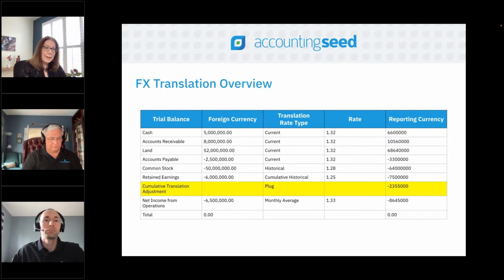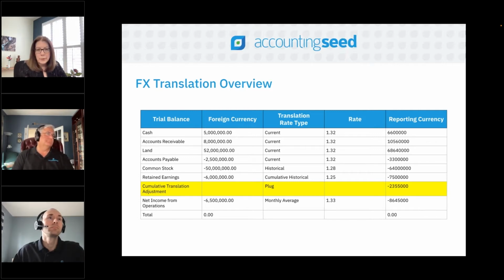Okay, but not only that, you have to use different rates for different GL accounts. So for example, if you're looking at cash or accounts receivable, you may need to use the current rate effective as of the last day of the month. Maybe for your equity or fixed assets, you may need to use a historical rate. And then maybe on your P&L, you may need to use a monthly average rate. So you have to use different rates, and those different rates are going to be multiplied by your balances to come up with your reporting currency balances.